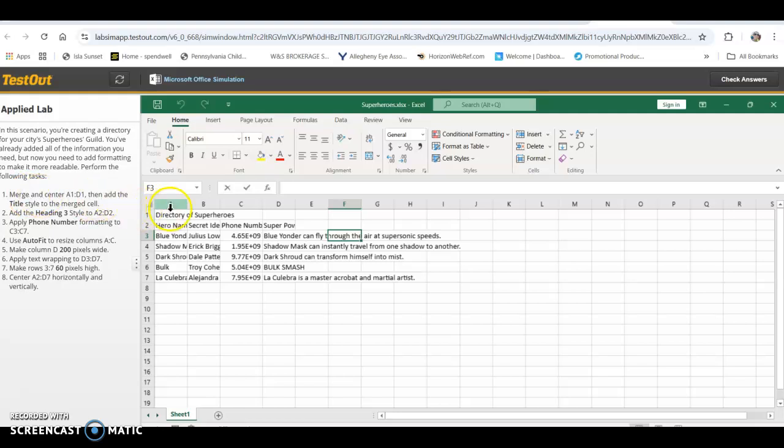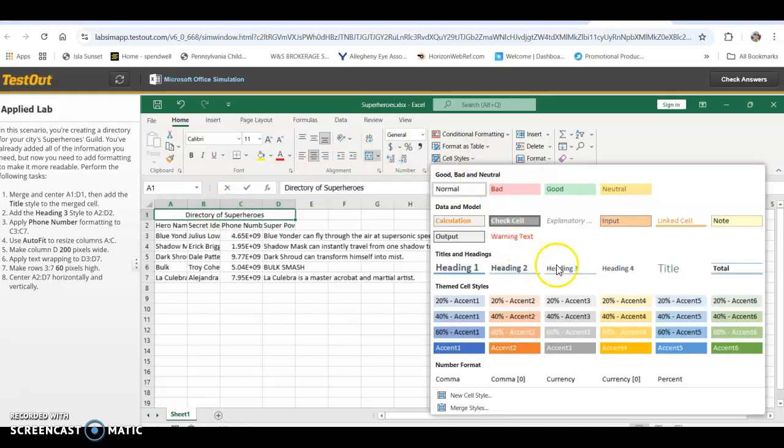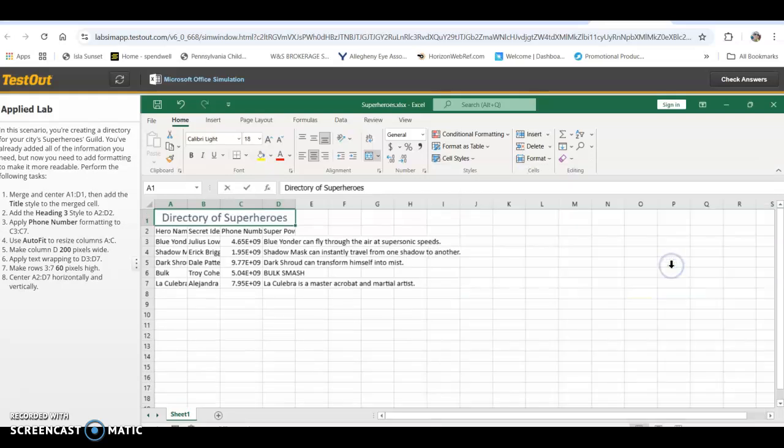Merge and center A1 to D1. So I'm going to select, shift, and use my arrows over. I'm merging it, and it automatically centers. Then add the title style to the merged cell. So I'm going to go to Cell Styles and select the title style.